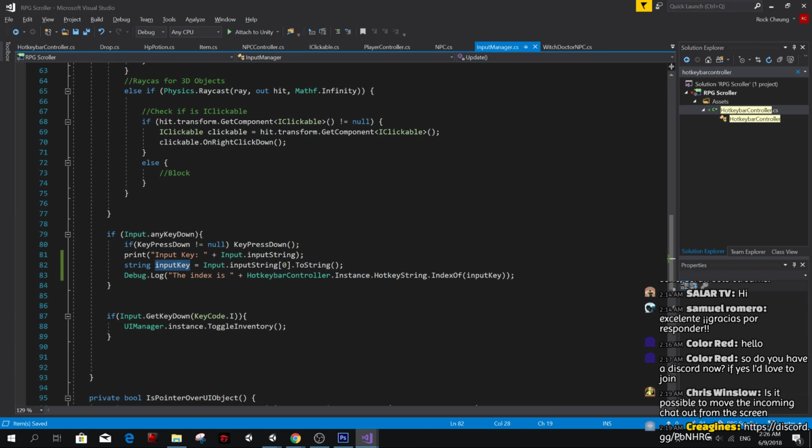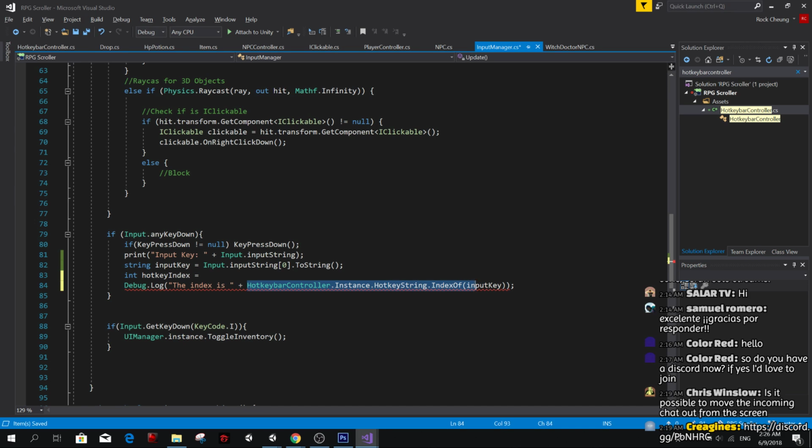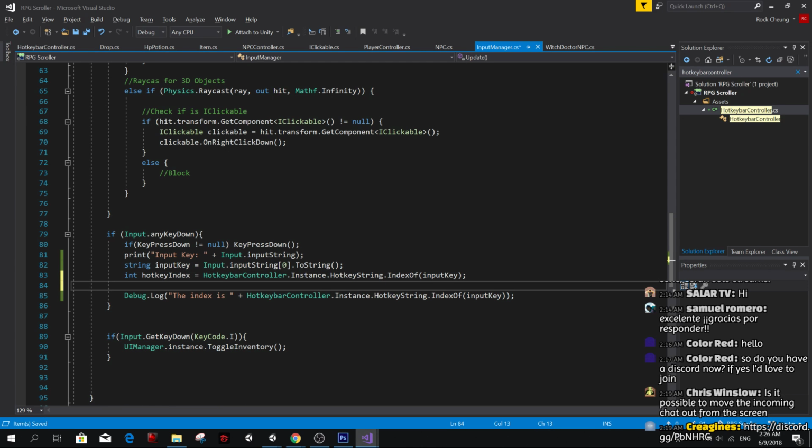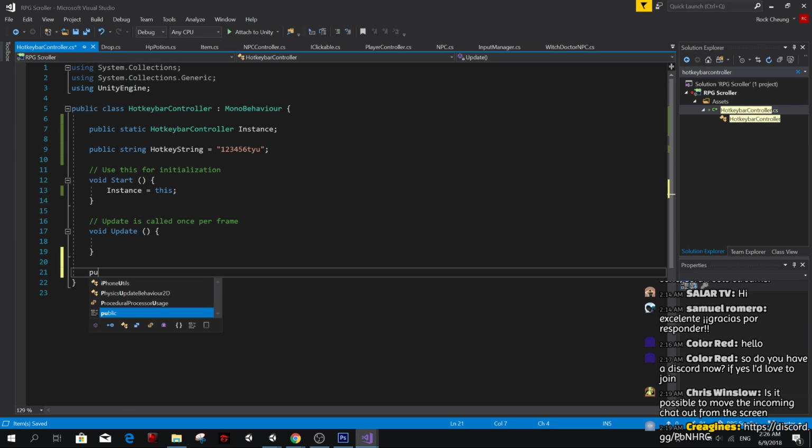Now we have the input key, and with that we can actually get an index. So I'm going to make this into an index. Int hotkey index equals this. Which allows me to now use it in the hotkey bar controller. So in hotkey bar controller, we're going to make a public function. Sorry, I'm too sleepy, guys.